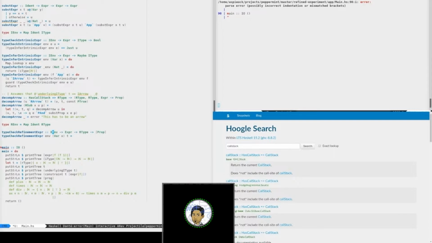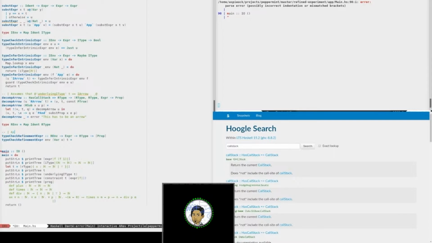Okay, and this assumes that type infer intrinsic expr of E equals just something. We just assume that is true. So var x, we have two things, and we just have to check that the constraint of x entails t, I guess.